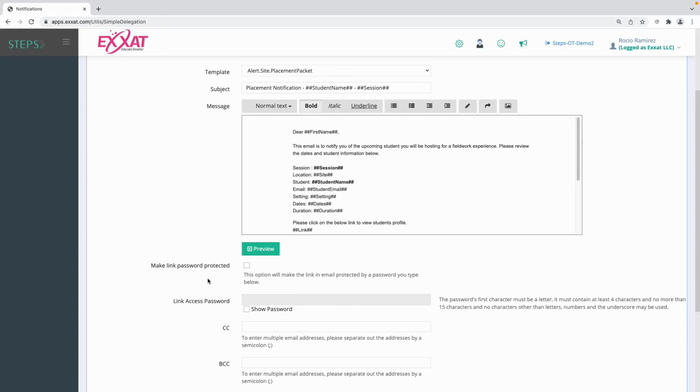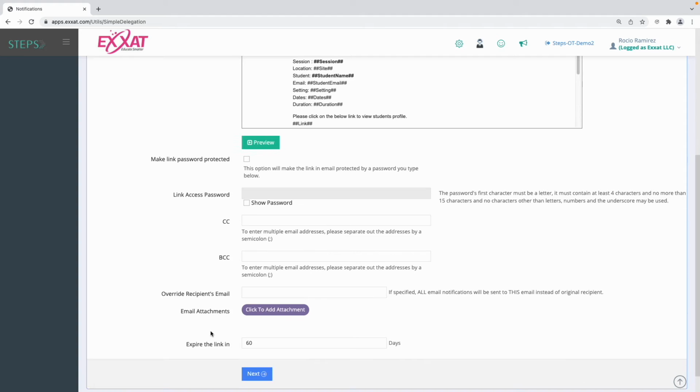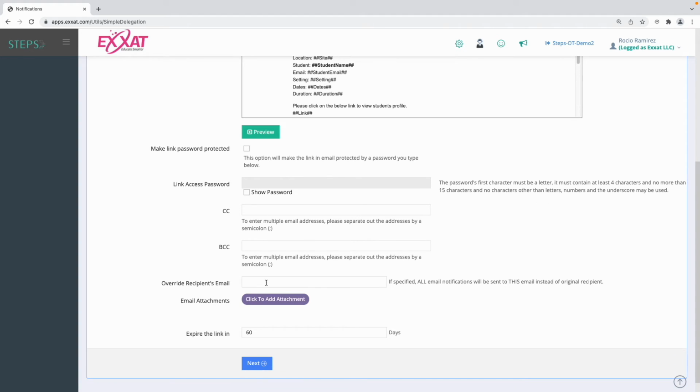You are able to make your link password protected, but it is not mandatory. You can CC and blind copy any users as needed, but please note that the number of emails you send are the number of emails they will receive in their inbox. Override recipient's email works well for testing.